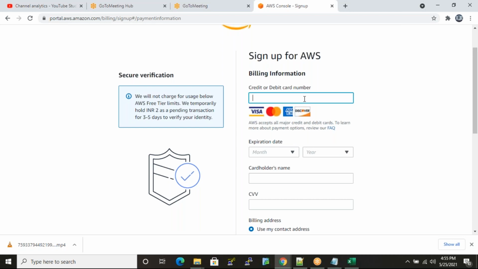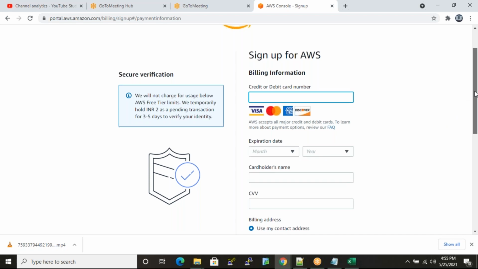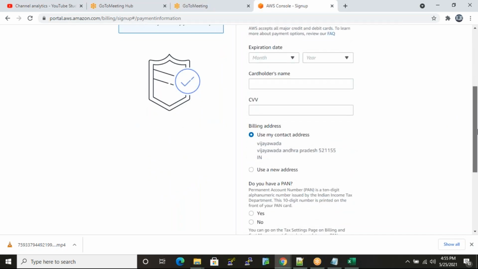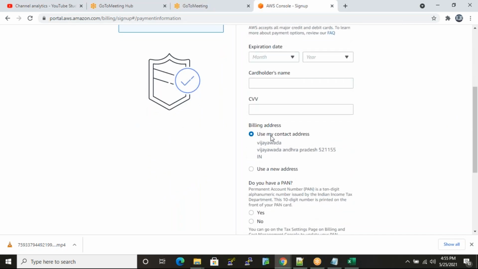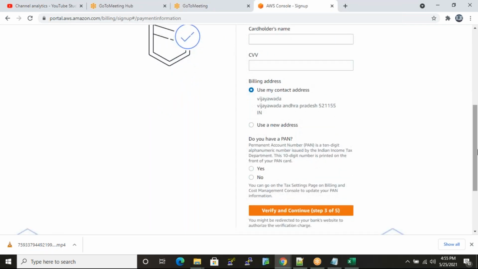So here, give your card number. Next, expiry month, expiry year, card holder name, and card CVV number. The next one is billing address, whether it is the same address or a different address. The next field is, do you have a PAN number? If you have no PAN number, enter no, then click on verify and continue.